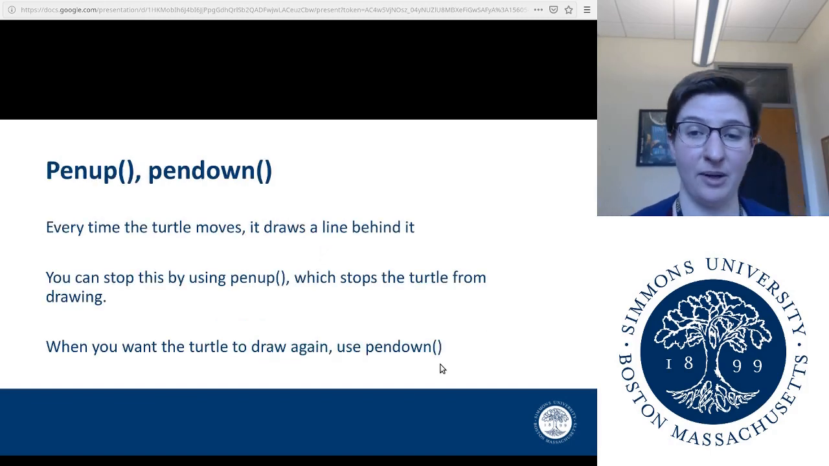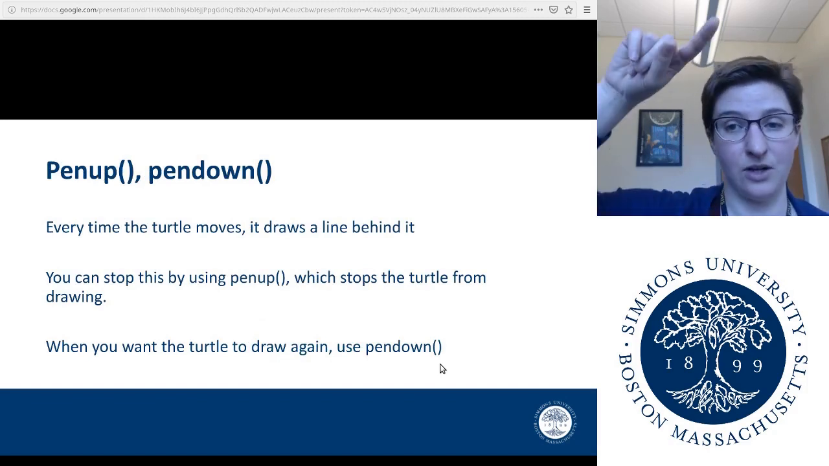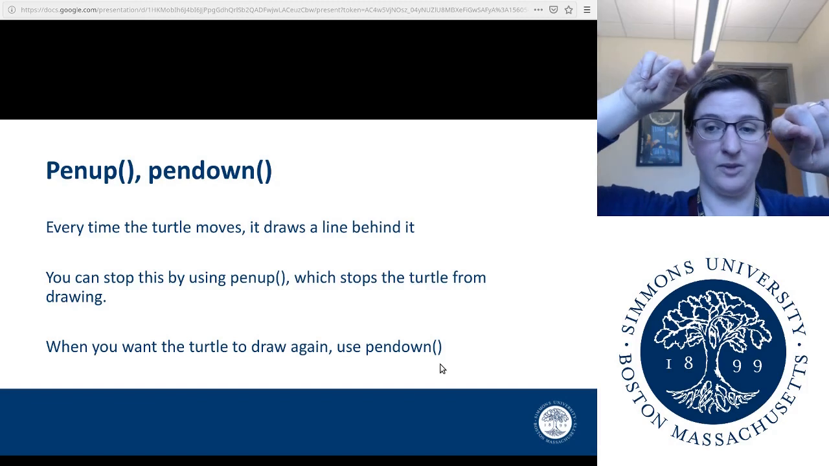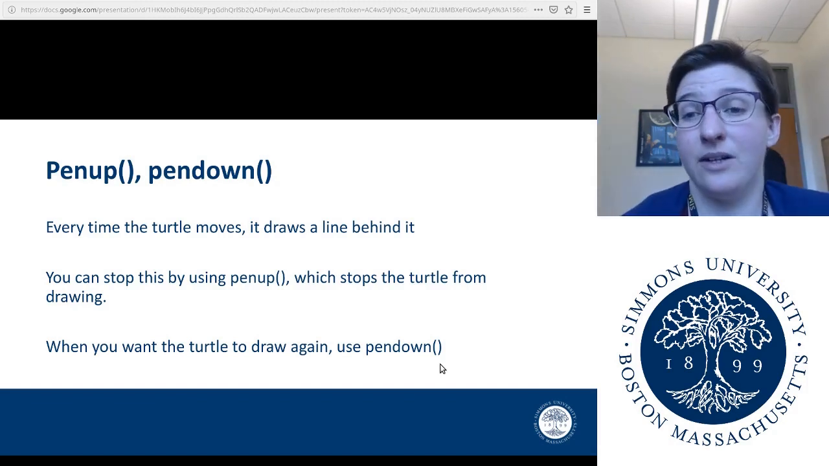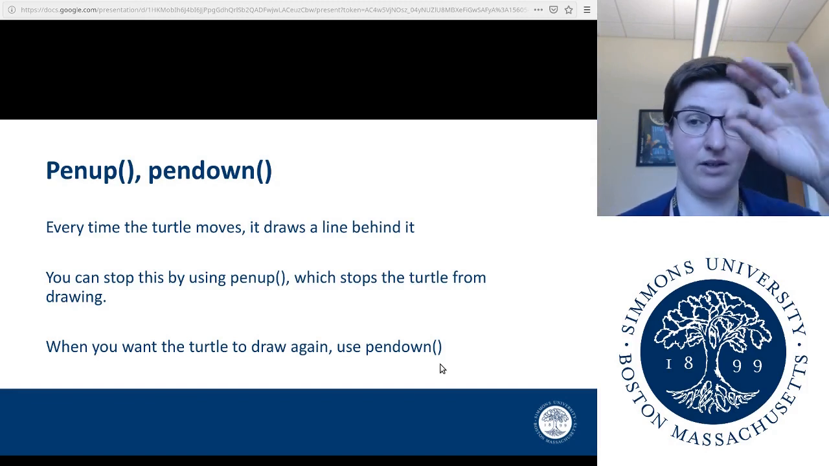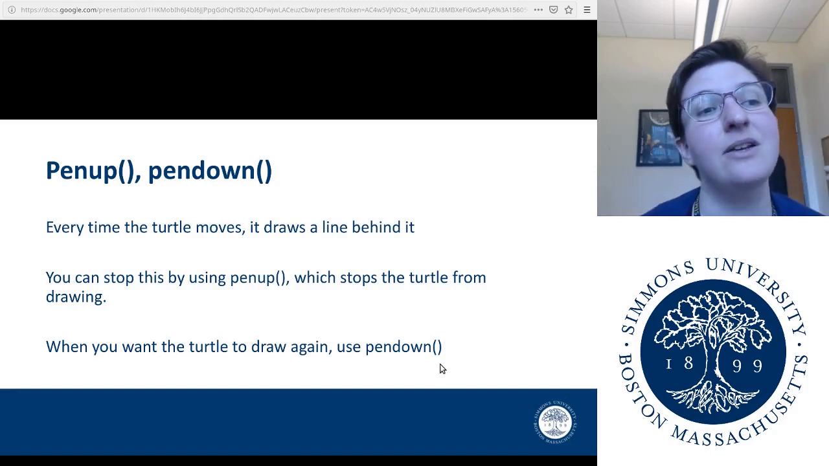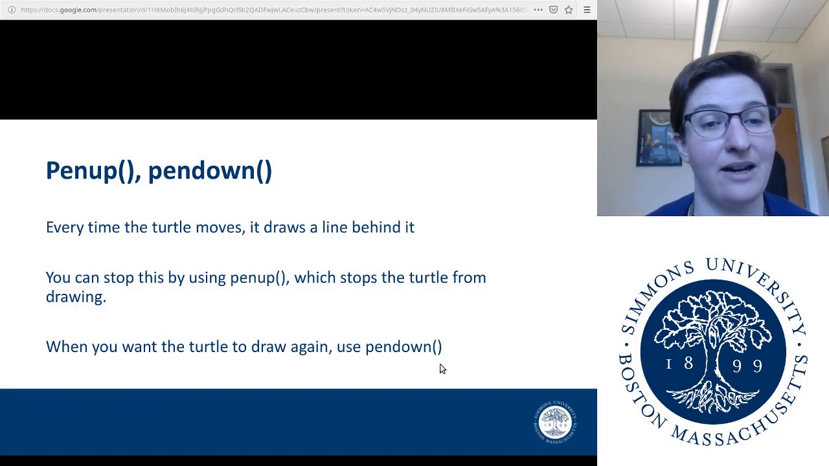One thing that you have probably noticed is that every time the turtle moves, it draws the line behind it, right? So when you tell it to go to a particular location, wherever it was before, it draws a line as it goes there. You don't always want it to do that. Sometimes you want it to go to a place so you can start something new or write something, but you don't want to have a trail behind the turtle. So you can set that up by using pen up and pen down.